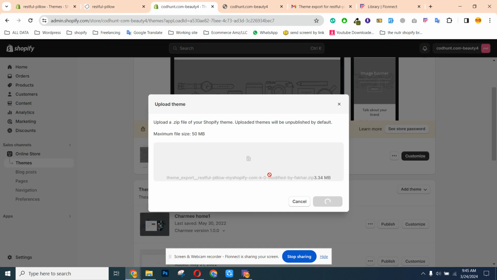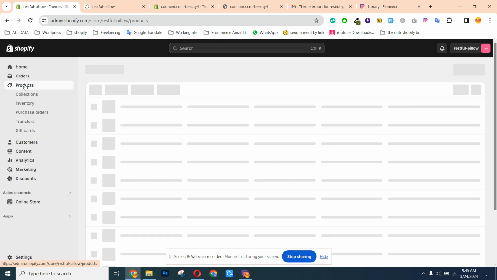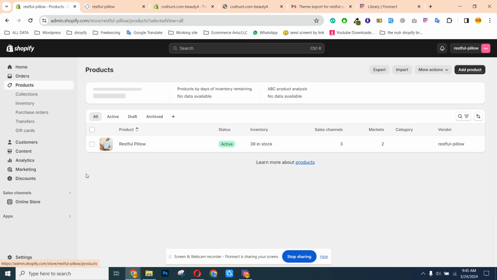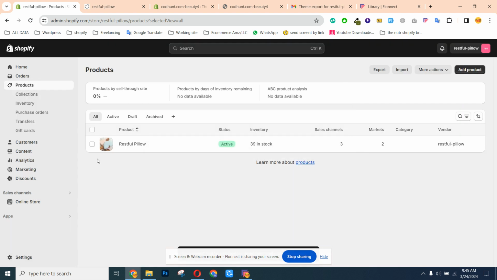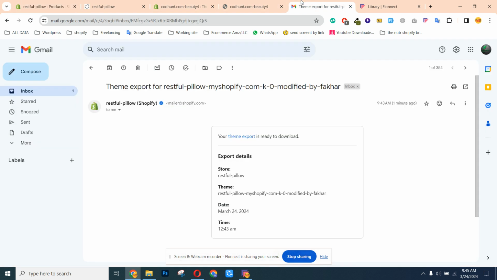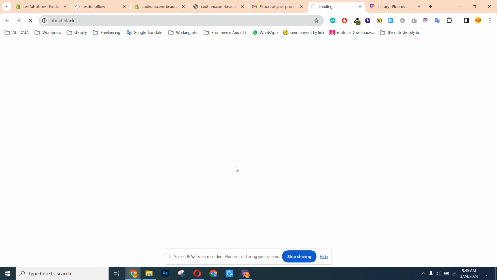So until this store is duplicated, we can go here and go to products. We also need to download the products and upload them to our new store. On the top you can see export. So we can export all products and again it will be sent to our email. As you can see, the export file is received. We can download this as well from our current store.